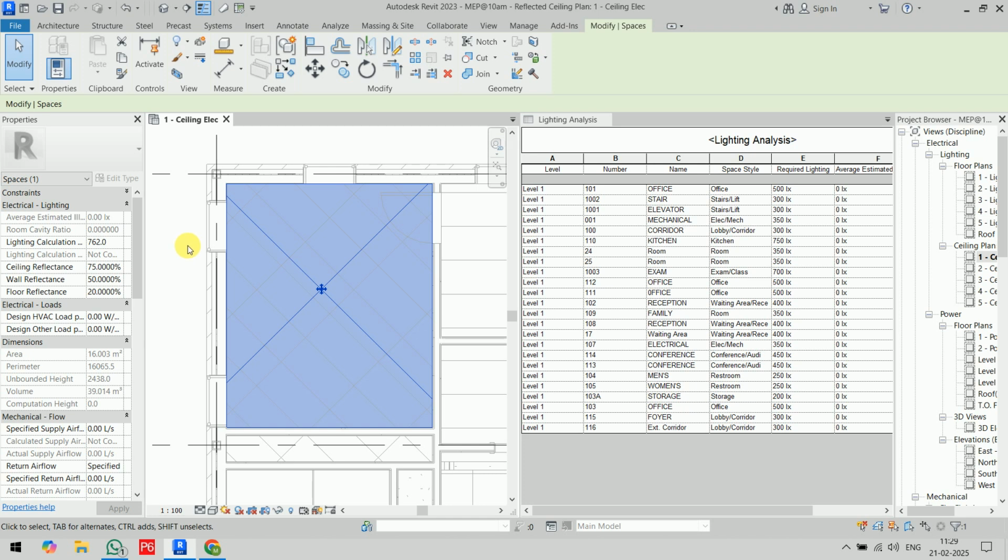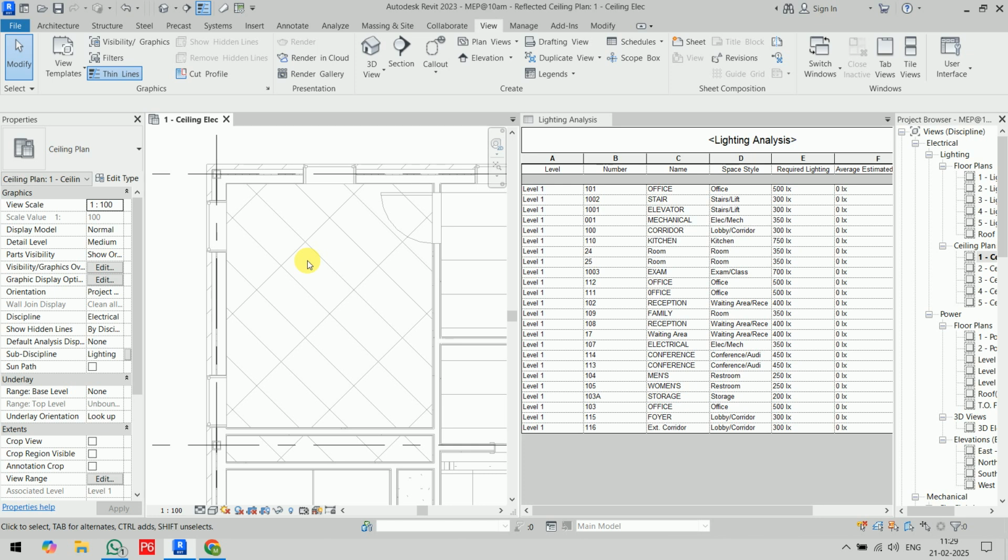Everywhere, if there is a tag, how are you going to place the lights? Above the light you will see the text and all, so that will be created only in a single place. Now for the 101 office, for this space we required some lights on this ceiling.